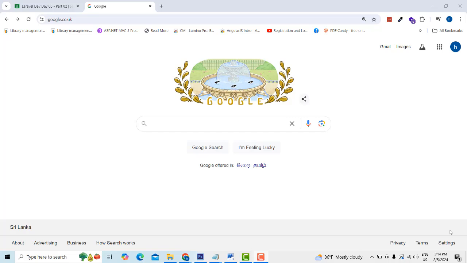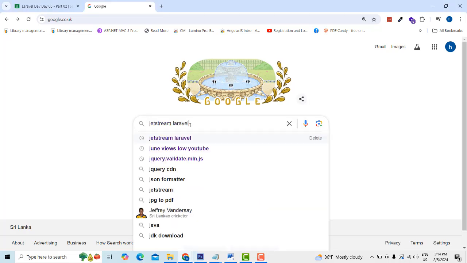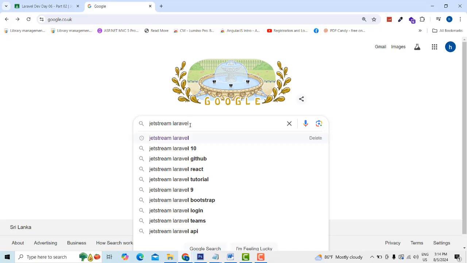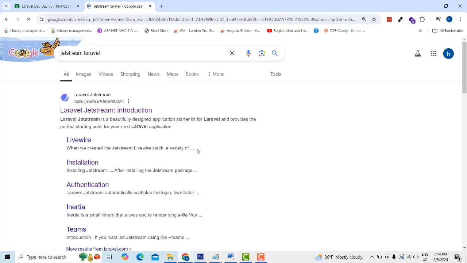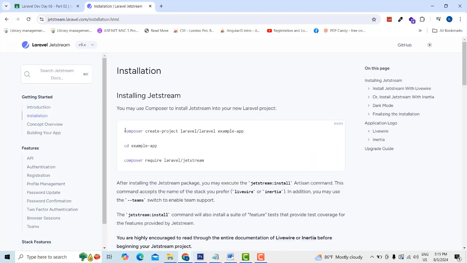Today I am going to cover the Laravel authentication part, registration and login using Livewire. So here you have to go and type Livewire Jetstream Laravel and press the enter key. This is the official website. You click on this and go to the installation. So this is how you create the project.